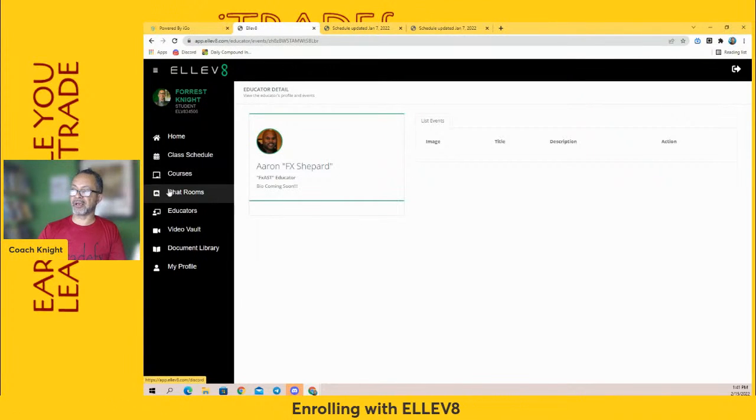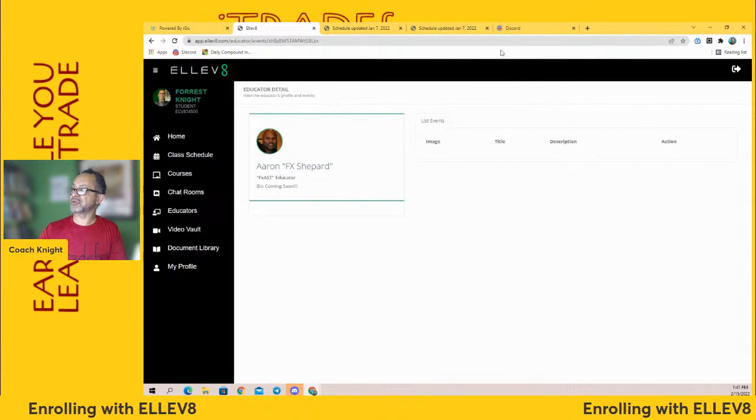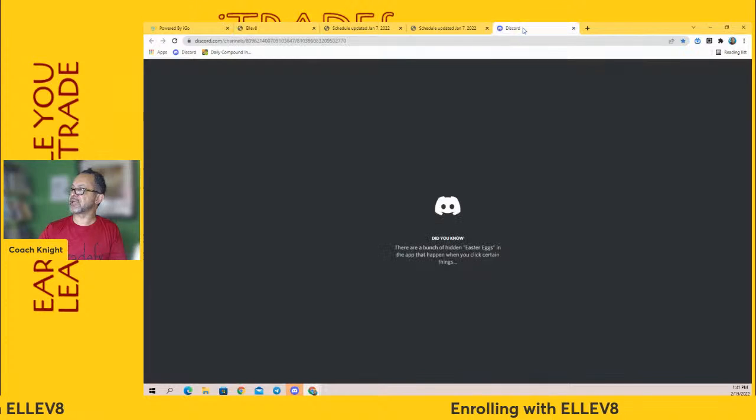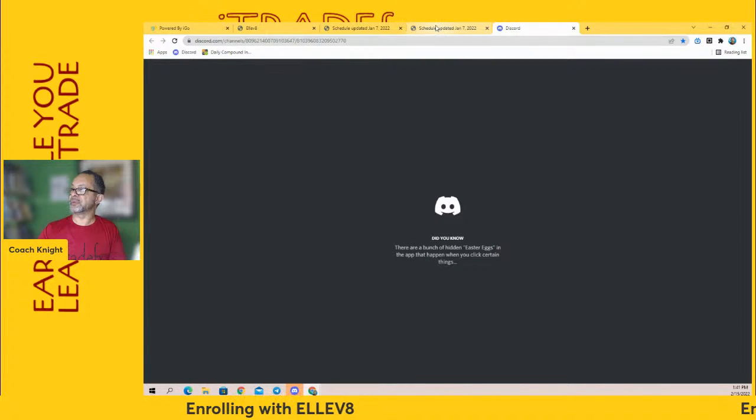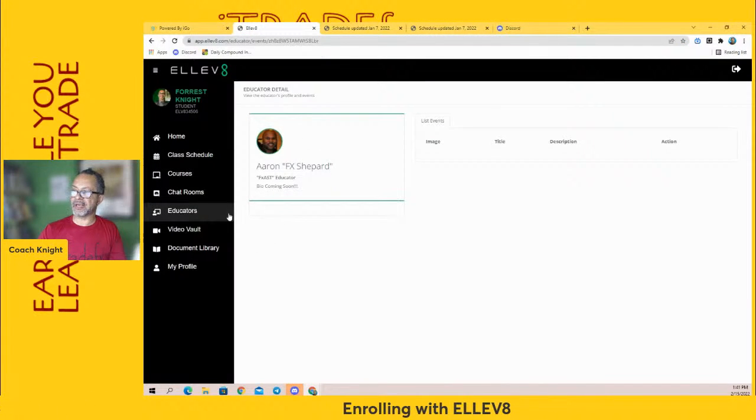Another cool tool that you're going to have access to is our Discord chat. I'm going to actually open it up in a new tab. It just works better in a separate tab. So this is Discord. Let's see if it's going to load for me. It's been a little bit funky today with internet connections. We'll give that just a minute to load. So that's the Discord chat.